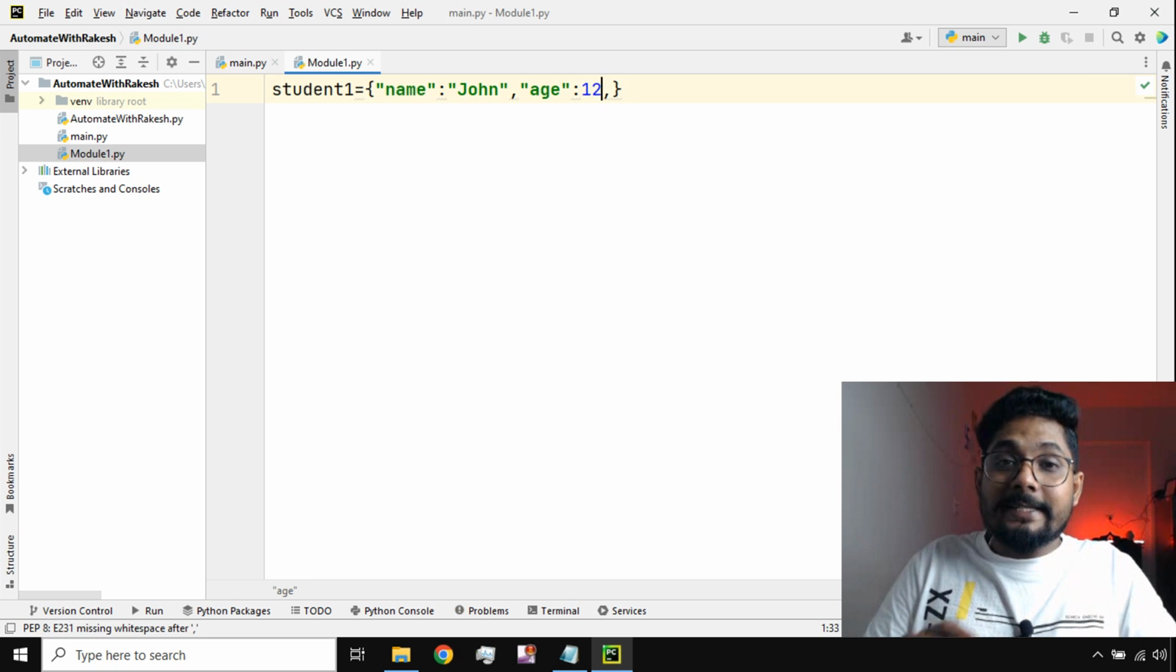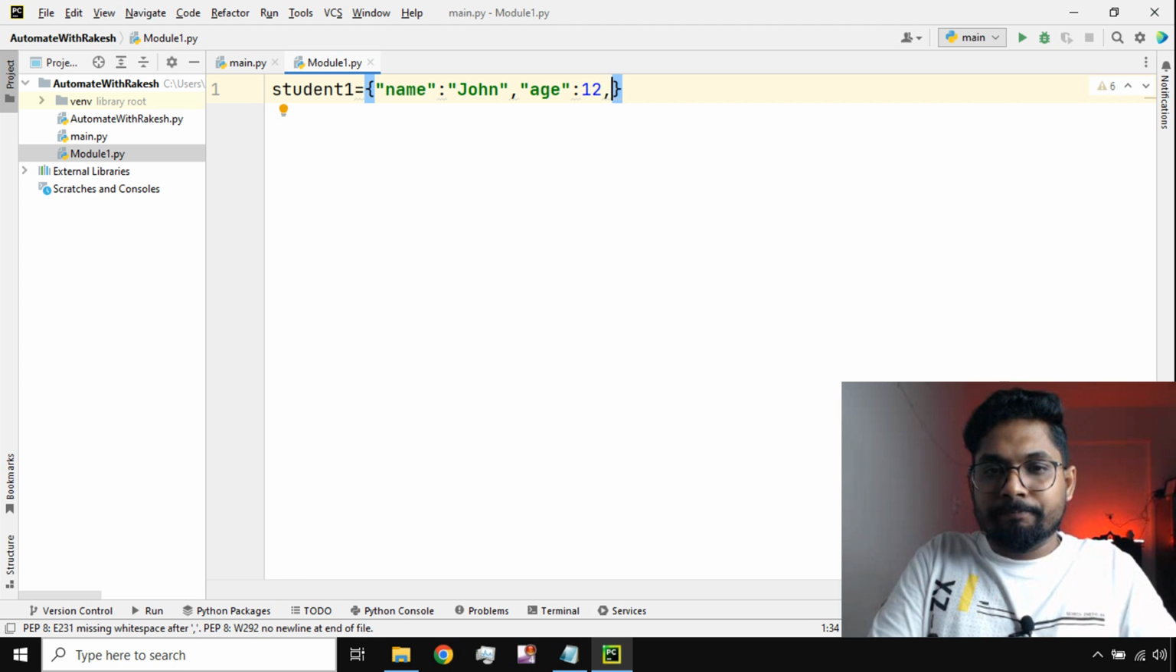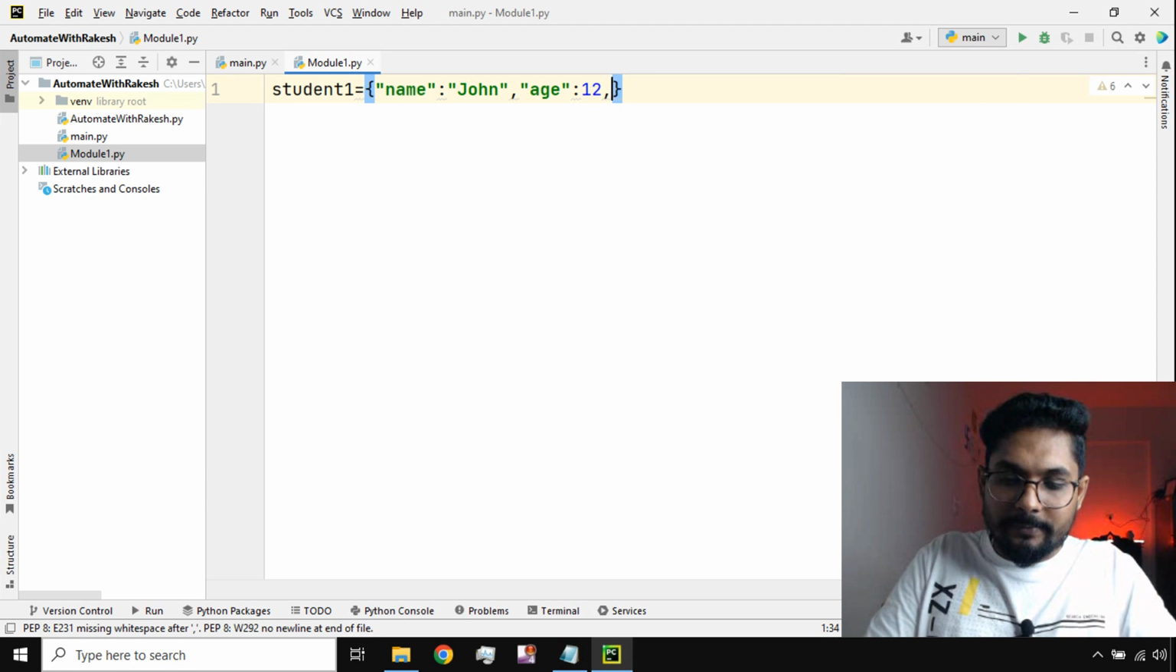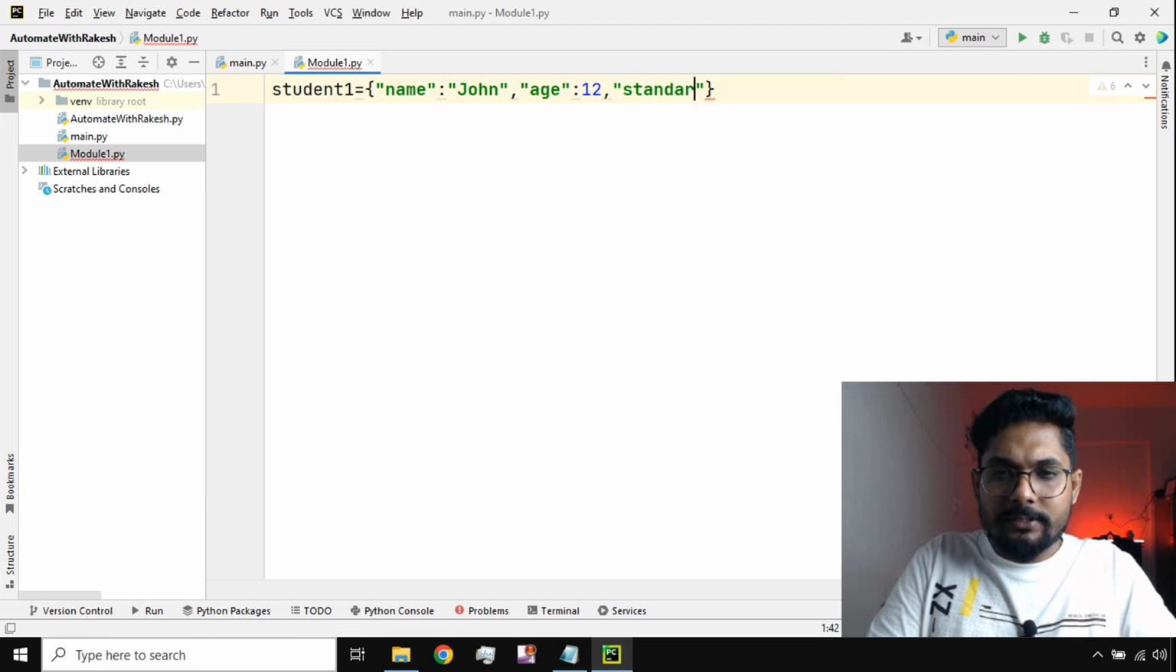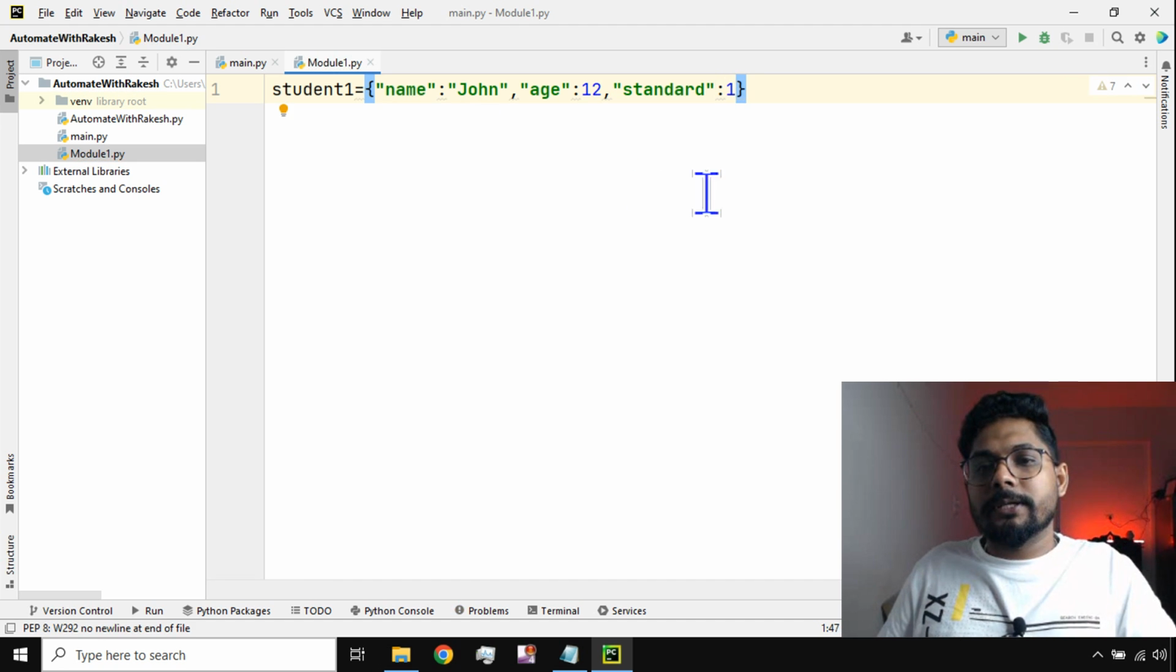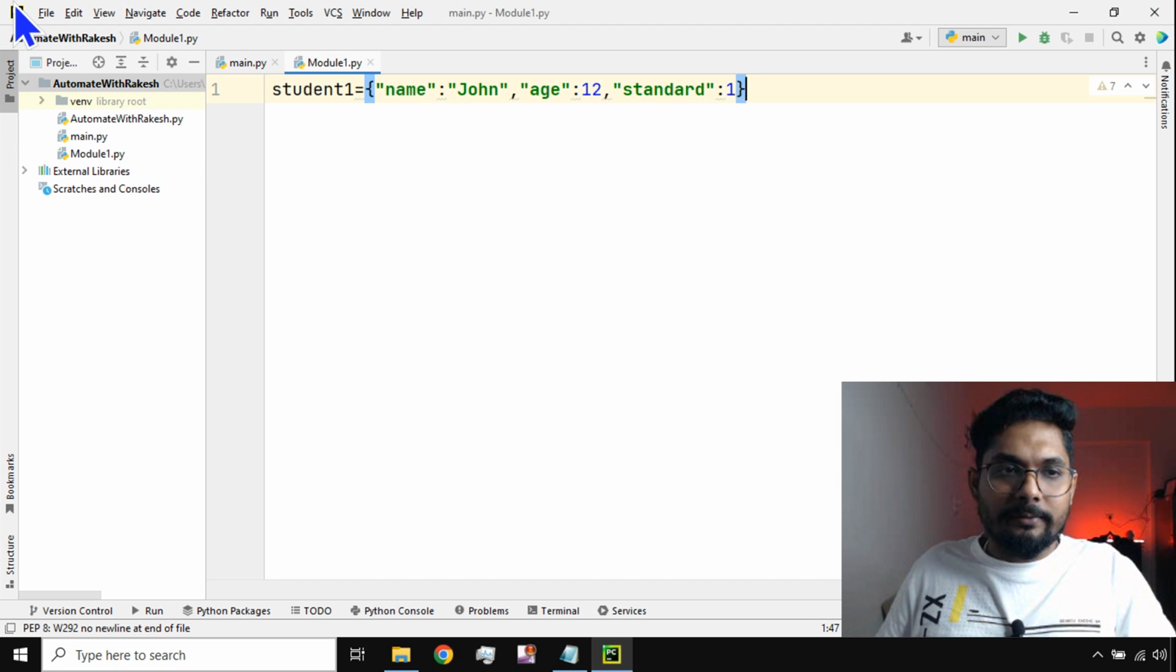So all the syntaxes you should remember. Name, age, and then what should we give? Standard. The student is in the first standard. So these are the three different values which I have given, and I'm going to save it. We can do File, Save All, or Ctrl+S. So this module is created.